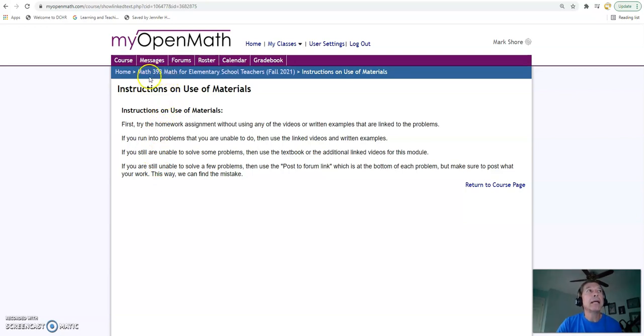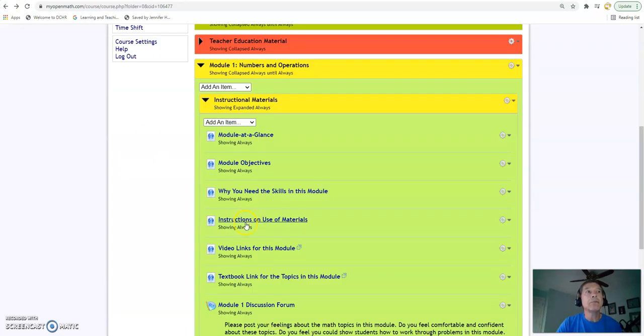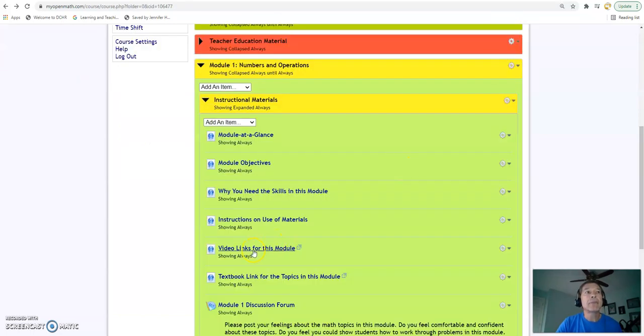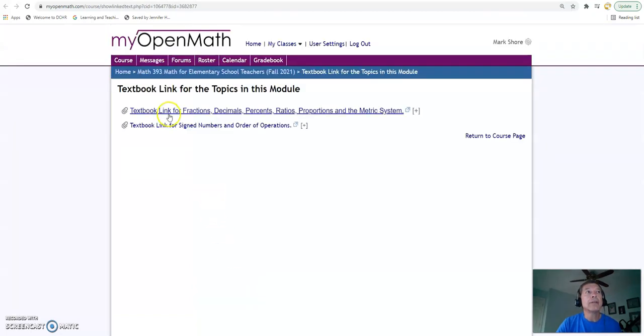Let's go back now, and that was instructions on the use of material. There's videos for this area right here. You can click on these links and get videos for all the topics in this unit. And so let's close that off. And then the textbook links are right here. So you have a link for decimals, percents, ratios, proportional metric system, a little bit on signed numbers here too. So that's your textbook. When you click on these, they open up and you can just scroll through them.